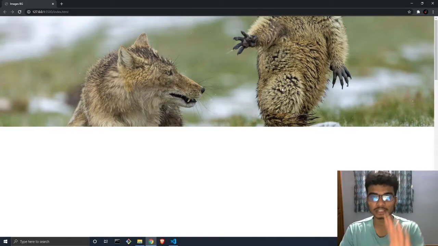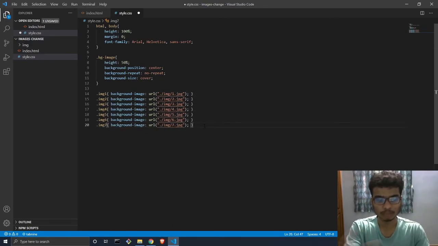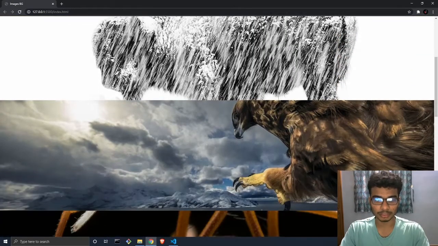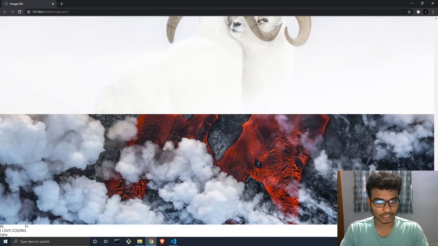It covers the whole thing. It has 50% of the images shown. So similarly, we'll do it for the other 6. Now once all the images have been shown like this as a background image, you save it. You can see the first image, second image, third image, fourth image, fifth image, sixth image. They're all 50%, and you have the text in the bottom.